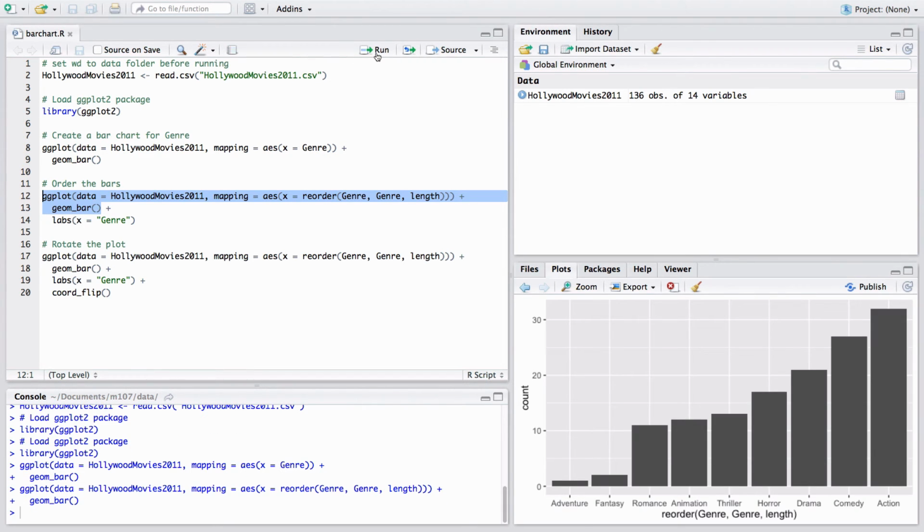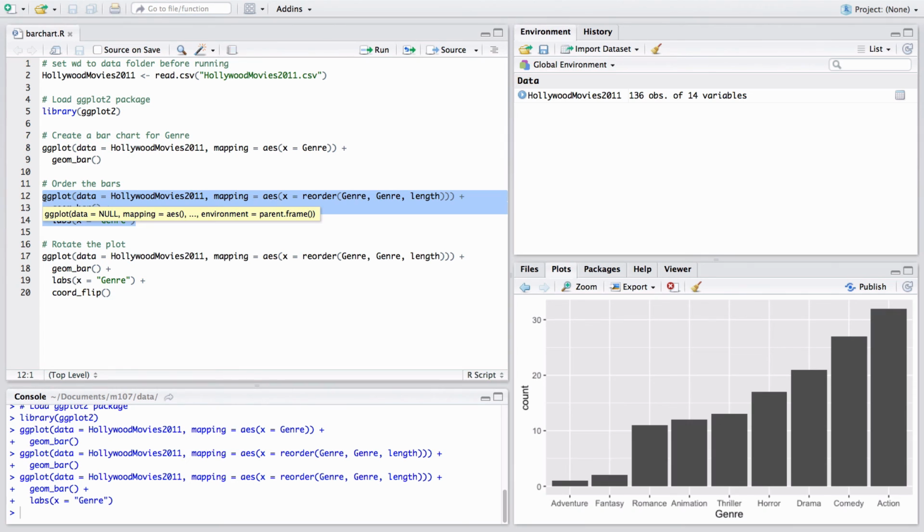So as you can see now, we're in ascending order, and we just have adventure all the way up to action now. It's much easier to read. But now you'll see that the horizontal axis label, the x-axis label, is not informative anymore. And so we're going to add another layer here specifying the x-axis label that's readable. And so that's genre. We can run this again, and now we have a relatively nice looking plot.